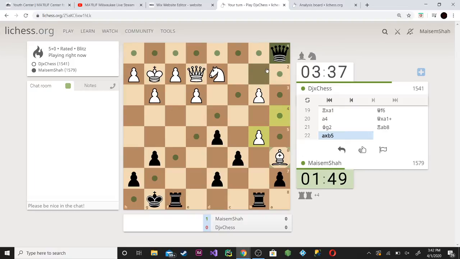Jeremiah, please. Okay, attack the knight. Wait, what do you mean attack the knight? You can attack the knight. Why would he attack the knight? Because it works. Why does it work? Because his queen is stuck. Then when he captures, you win two pieces for one.